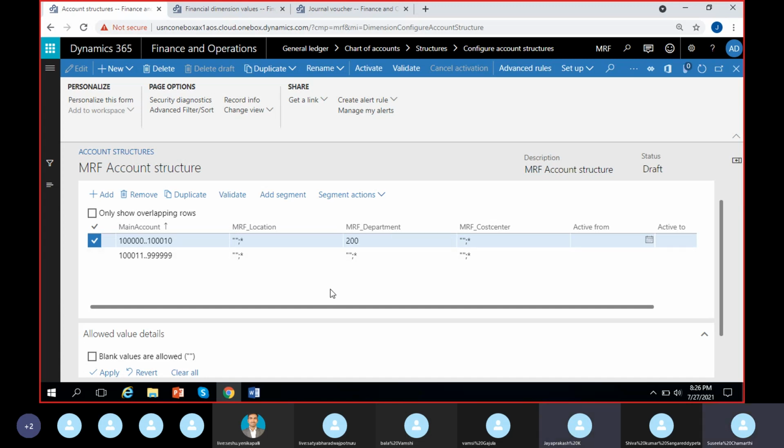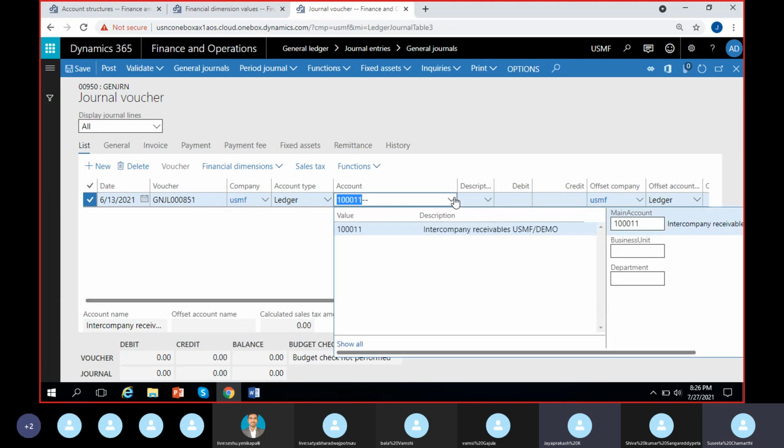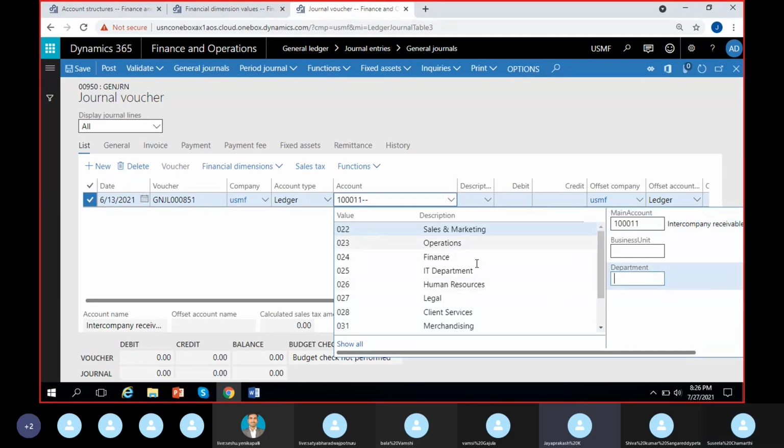If we give the condition as allow all values, then users can select any of the values in the list. Here you can see all the values in the department list, all the departments. You can select one of the departments from all the values.